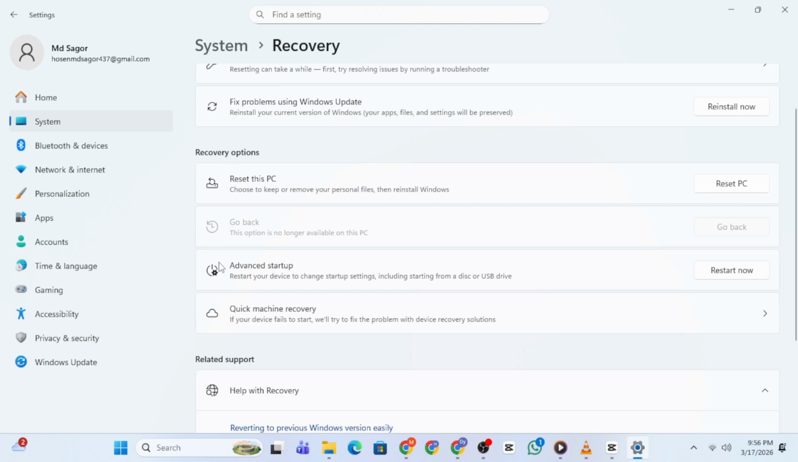Now look for the section called Advanced Startup. Under it, click the Restart Now button. Your computer will restart and load a special recovery menu. When your PC restarts, you'll see a screen with several options.